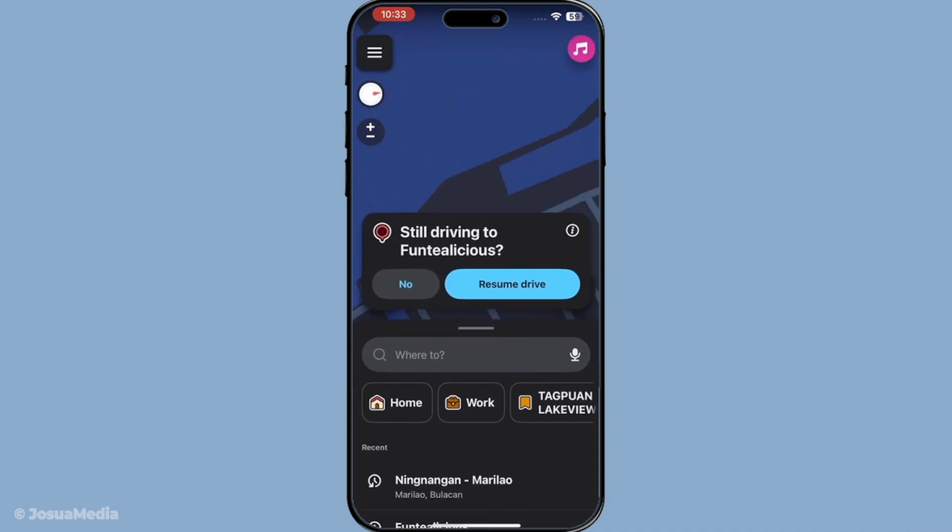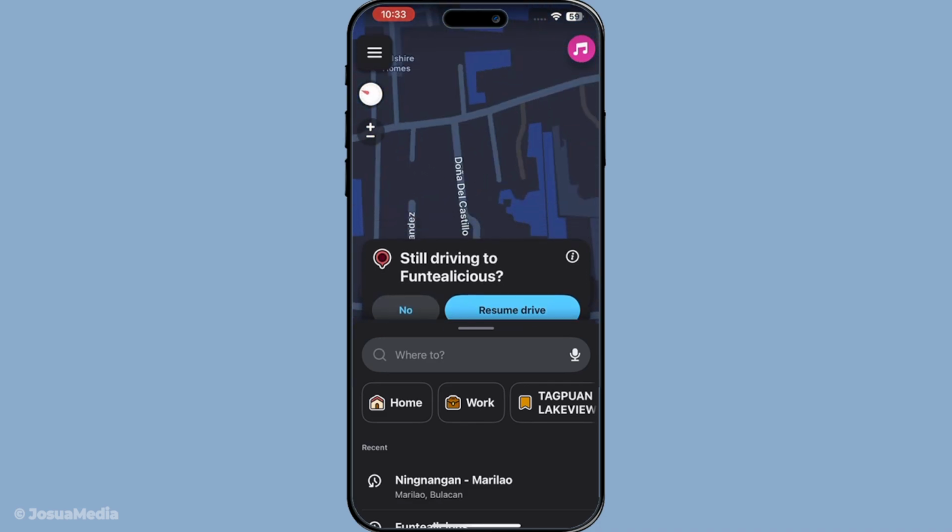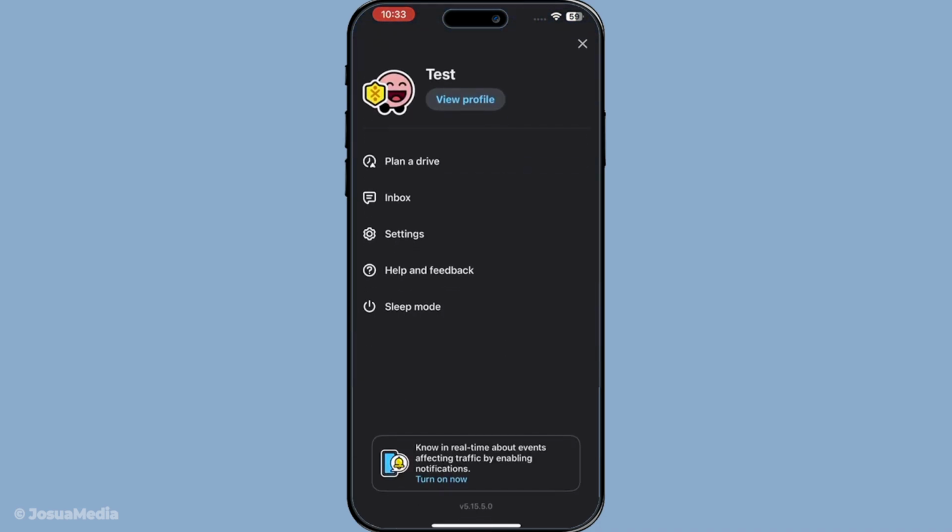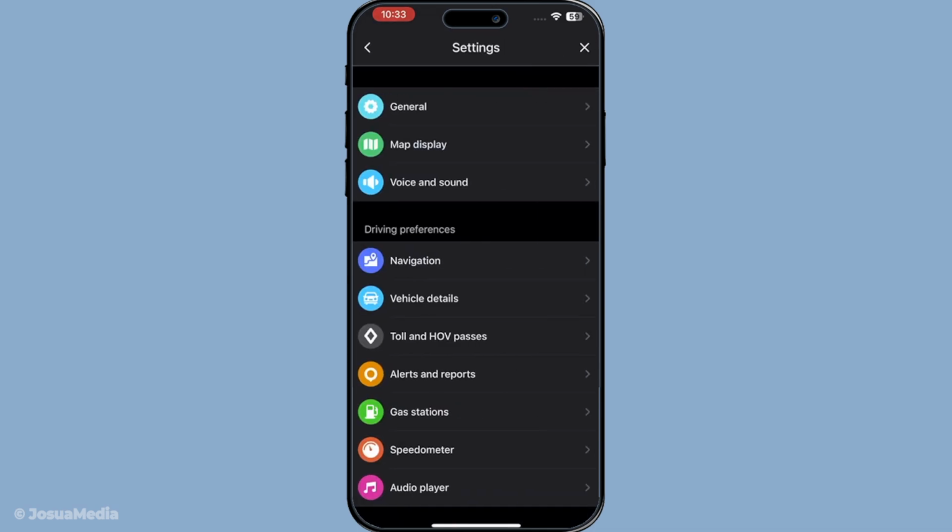Once Waze is open, look up at the top left corner and tap on the menu icon. That opens up the main menu where all the settings and options live. From here, go ahead and tap on Settings. This is where Waze lets you customize how the app behaves while you're driving.